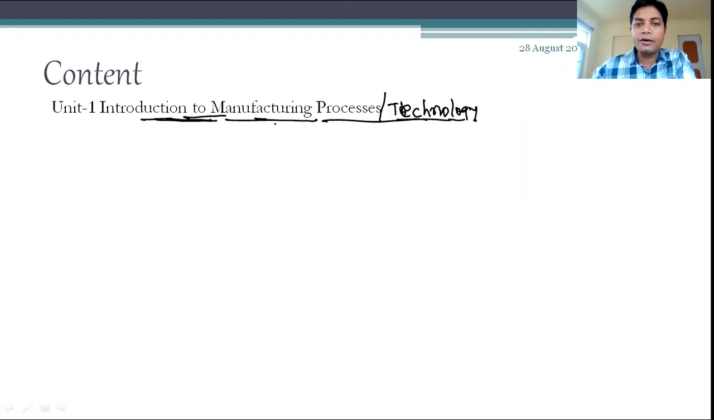Apart from this, what are the different manufacturing processes or manufacturing technologies through which we can convert the raw material into the required shape and size? That is our purpose, to study the machining processes or the manufacturing processes. How they are different, we will discuss in the first unit, in the second slide.